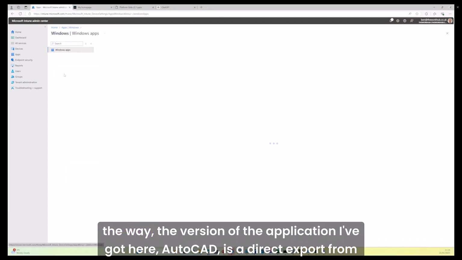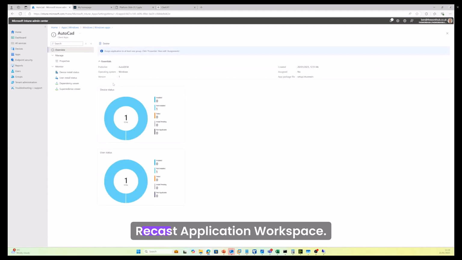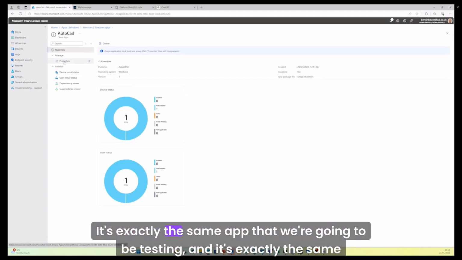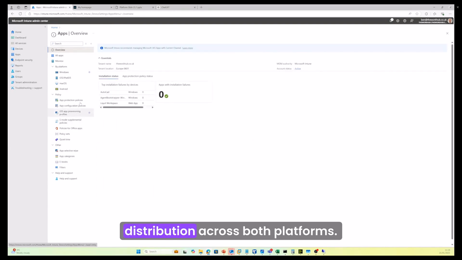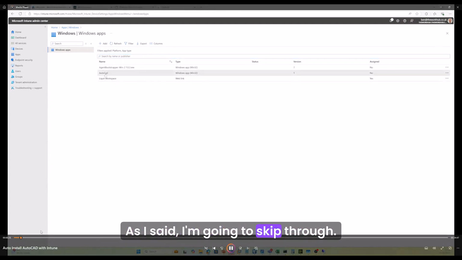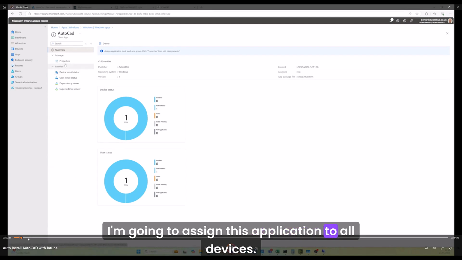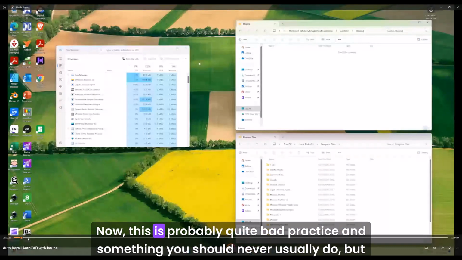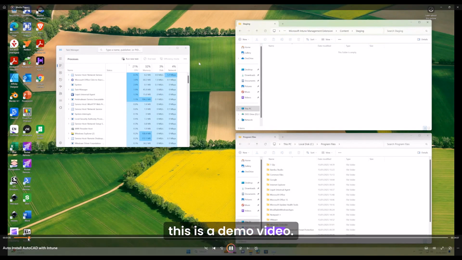And by the way, the version of the application I've got here, AutoCAD, is a direct export from Recast Application Workspace. It's exactly the same app that we're going to be testing, and it's exactly the same distribution across both platforms. What I'm going to do is assign this application, and as I said, I'm going to skip through. I'm going to assign this application to all devices. Now, this is probably quite bad practice and something you should never usually do, but this is a demo video.